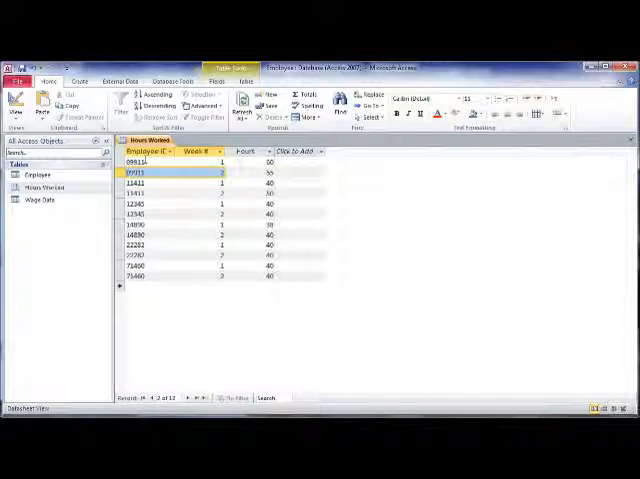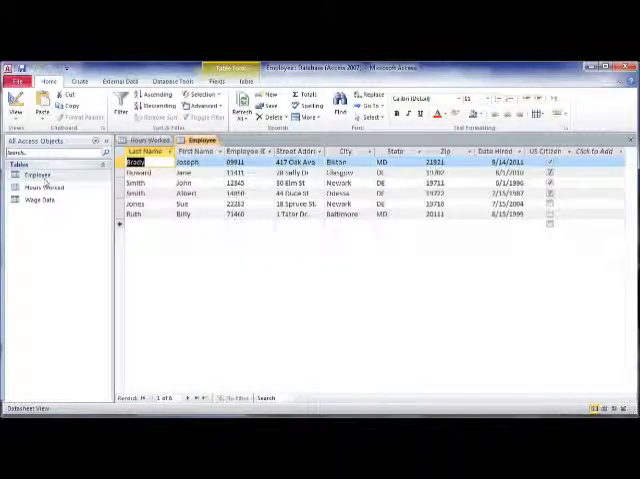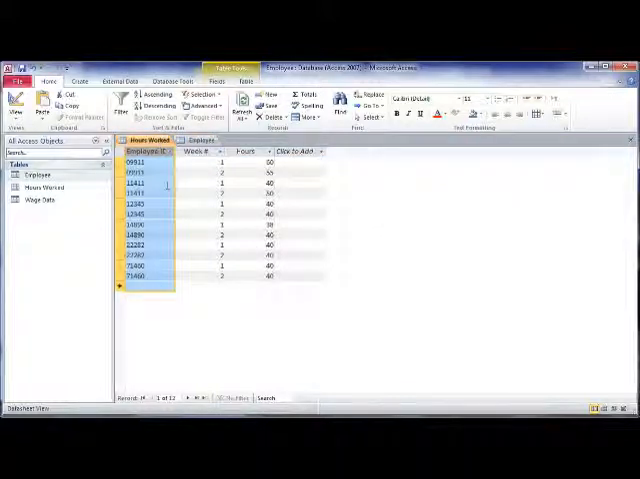And again, for the employee field, each one of these numbers is a valid employee ID for an employee in the employee table. See, right here we have 09911. That employee does exist. If it did not exist, it wouldn't make any sense for us to have hours worked for someone who does not exist at the company.